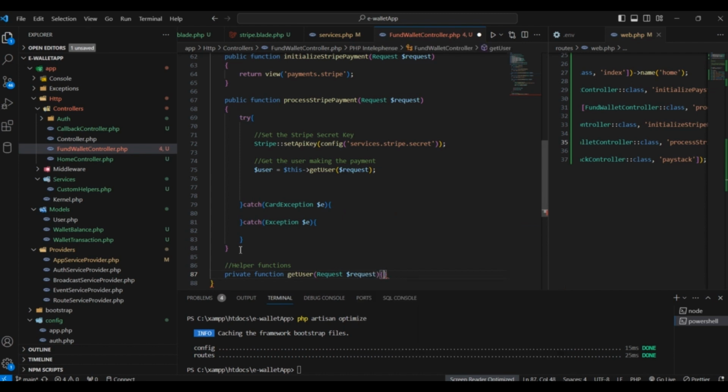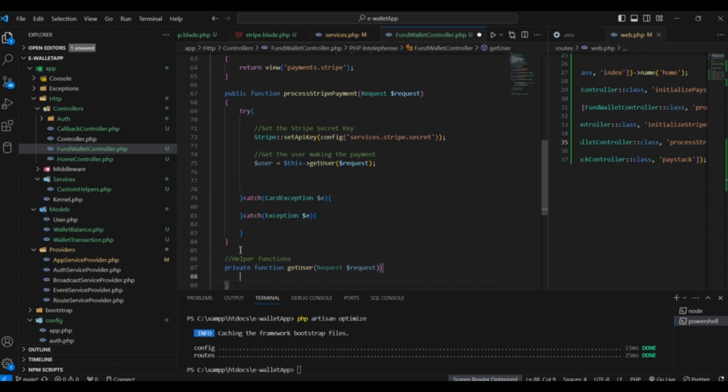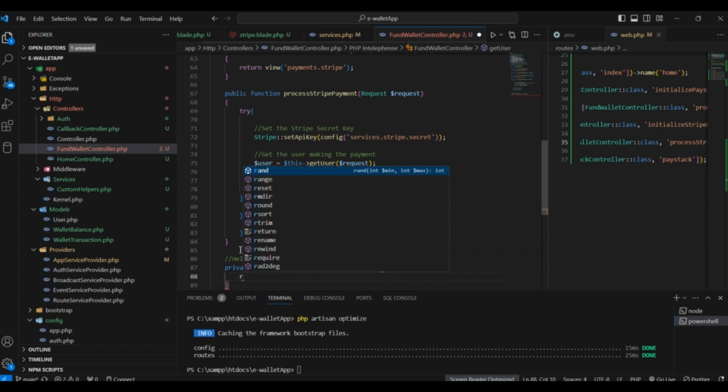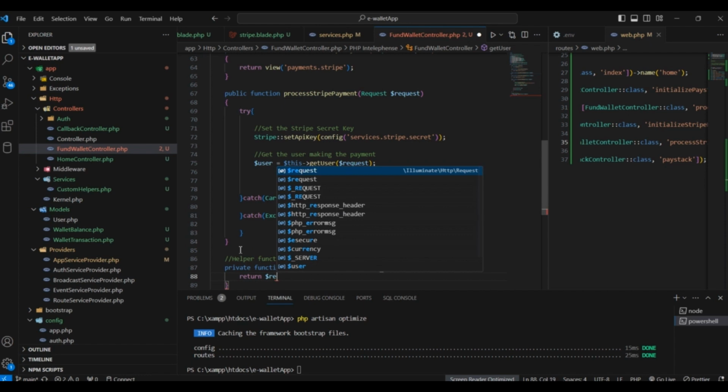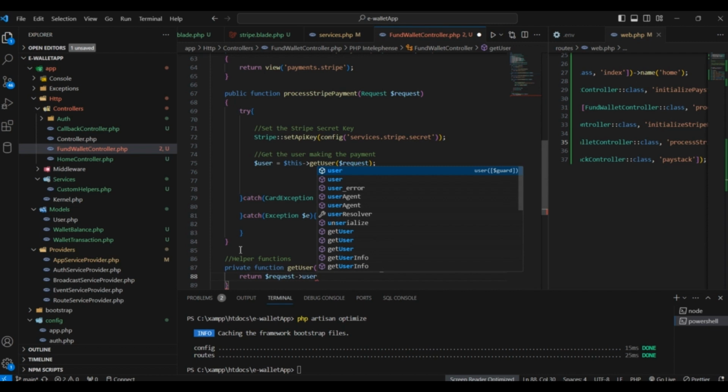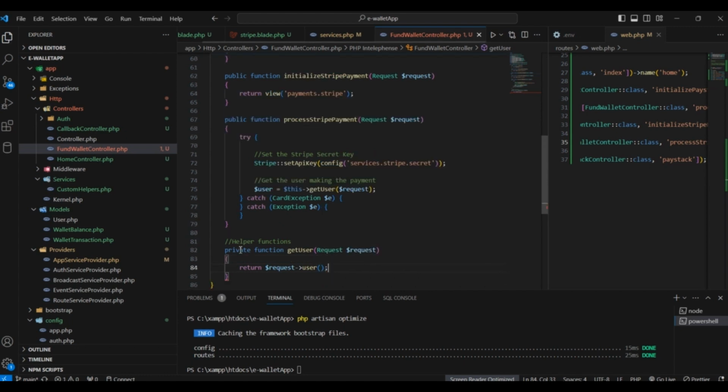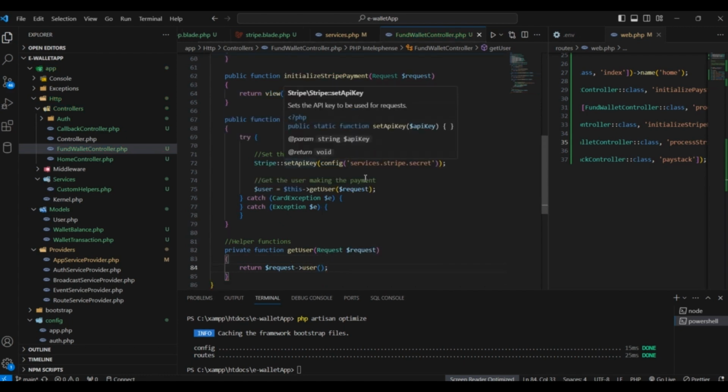And what are we trying to return here? We would return a request user, and that's it. Request user. Okay, so yep, we know which user essentially is making that payment.